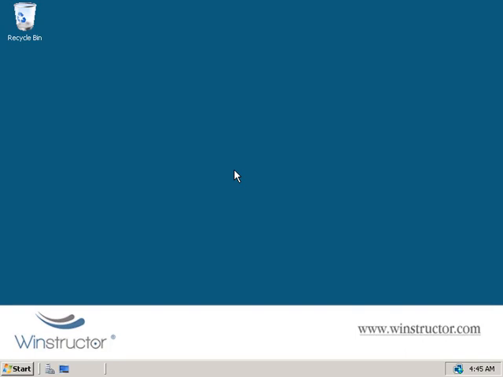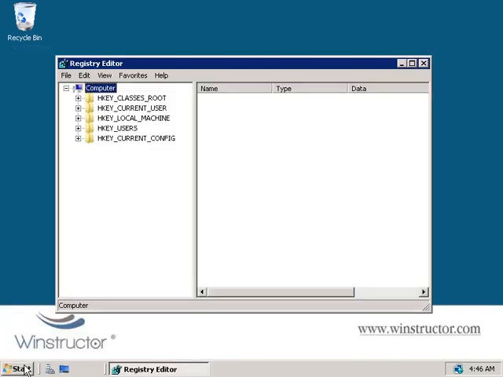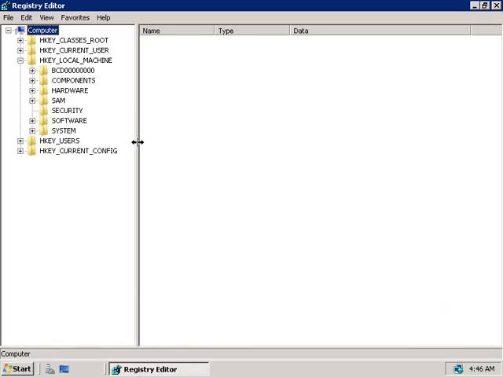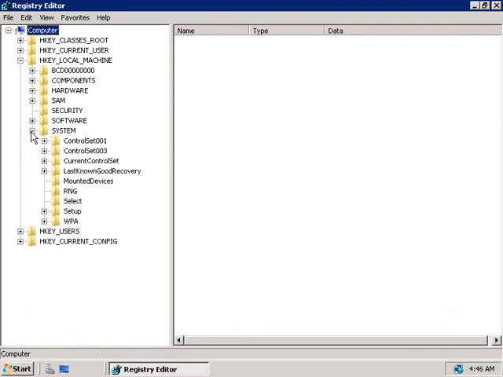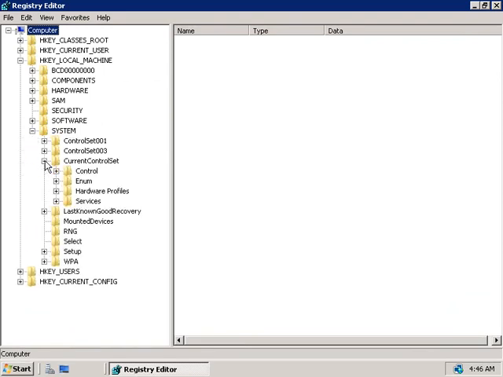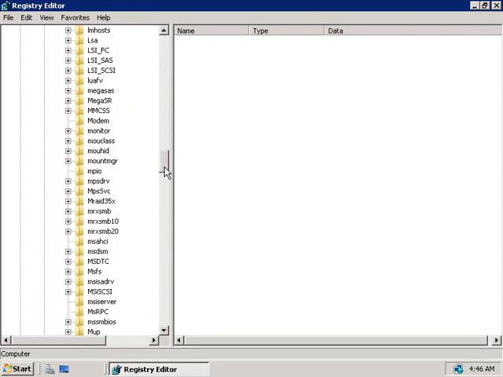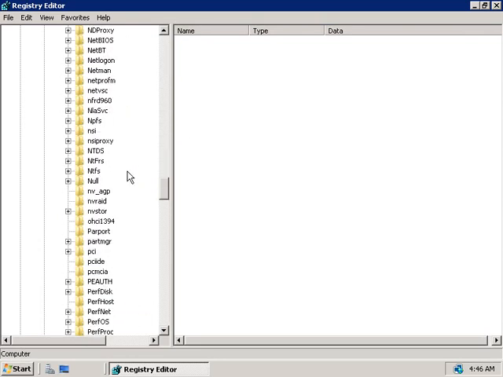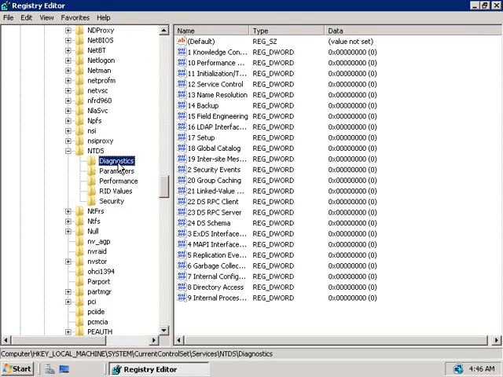Now, if you'd like to be able to monitor when the KCC runs, we'll need to make a registry edit for that. So we'll go and click on Start, and we'll type in regedit, and we'll hit Enter. And now we'll go and expand HKEY_LOCAL_MACHINE, followed by System, CurrentControlSet, Services, and we'll scroll down a bit, and we'll expand NTDS, and we'll select Diagnostics.